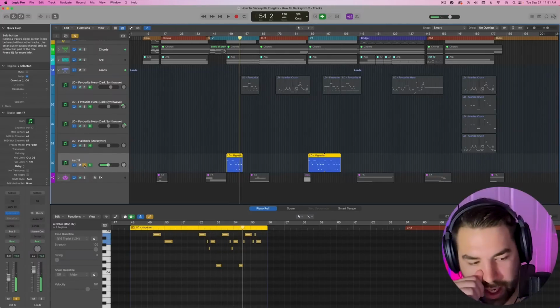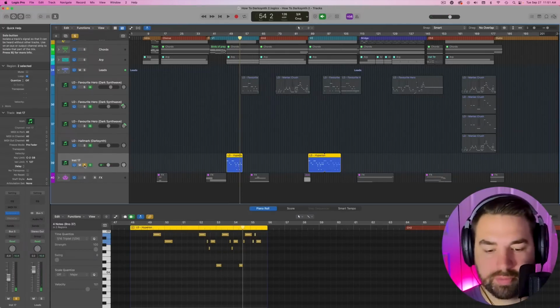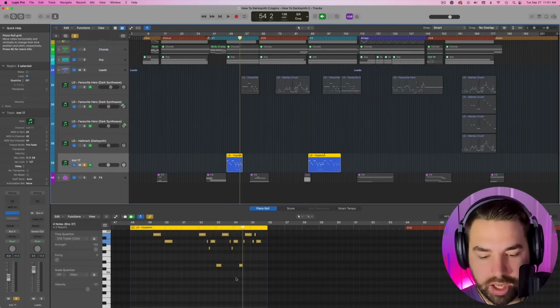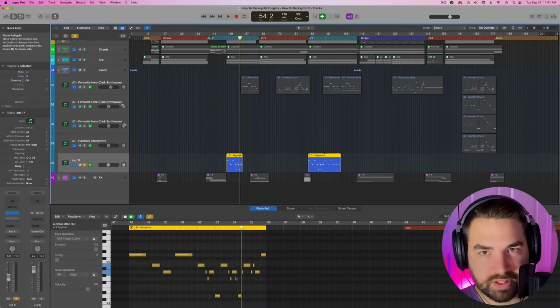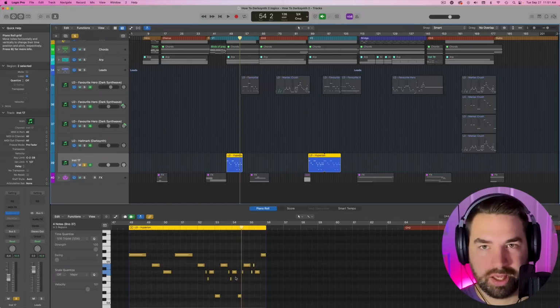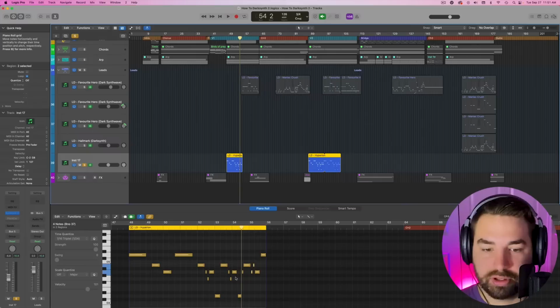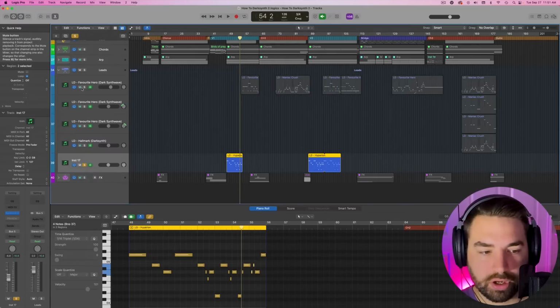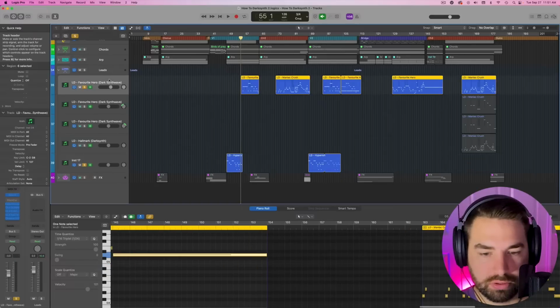So I got a little sine lead, just a basic sine lead sound. And this little pattern I put in together, it felt almost like Legend of Zelda, like old video gamey epic kind of a sound. And I just thought that was really cool and fit with the song. Then I got the harder lead sound coming in here, the Favorite Hero.